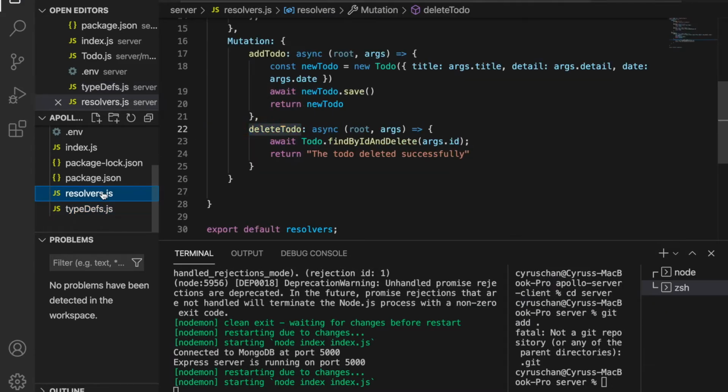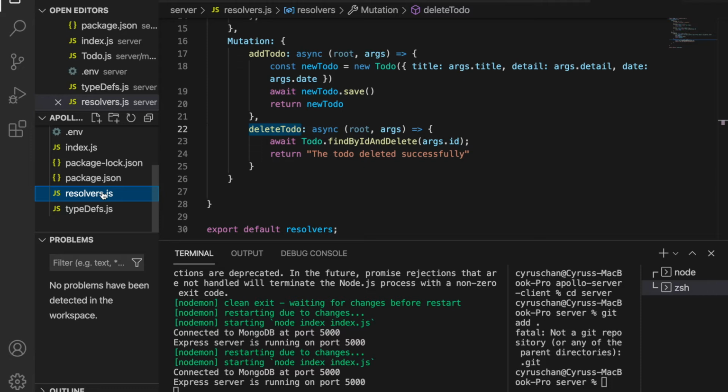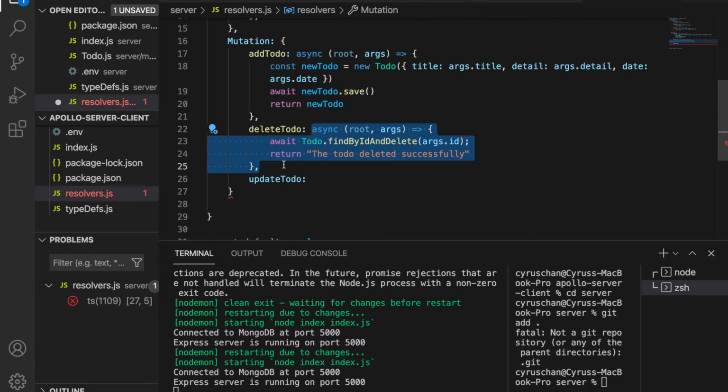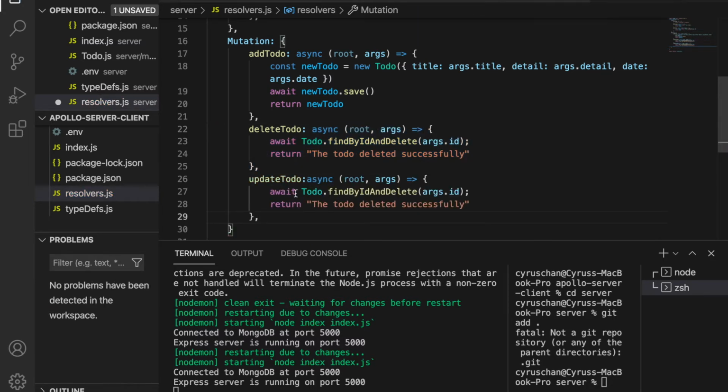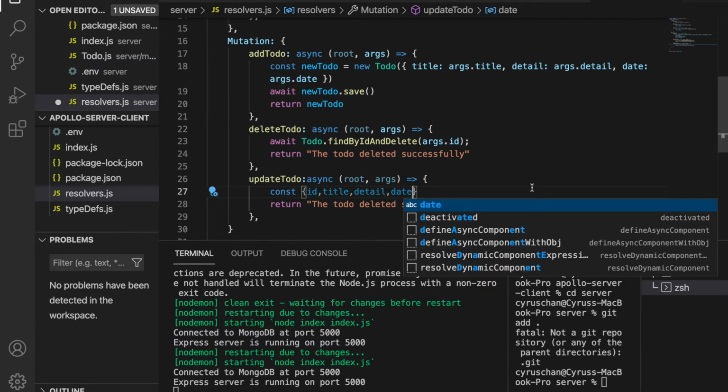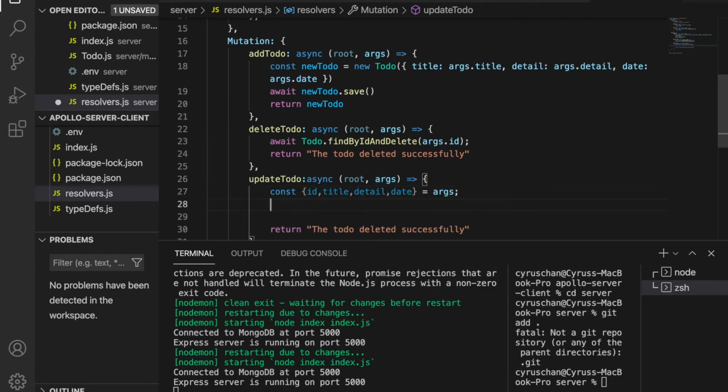And then we go to the resolvers, and after we get the titles, IDs, details, and all the other things, we are going to create these functions, updateTodo, and we copy this and paste to here, and we will get the values from the arguments. So we destructure the ID, title, details, and also the date from the arguments, and then we create the updateTodo object.